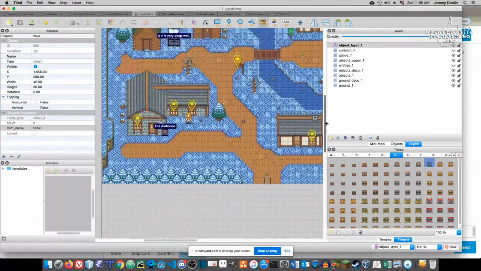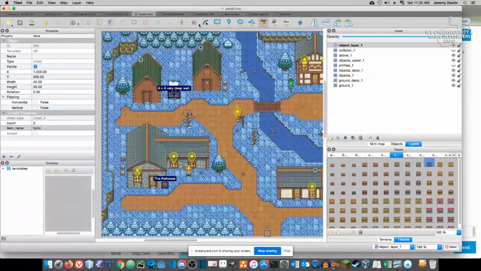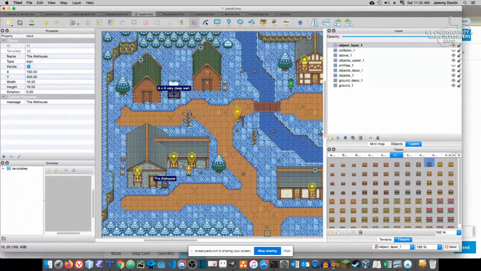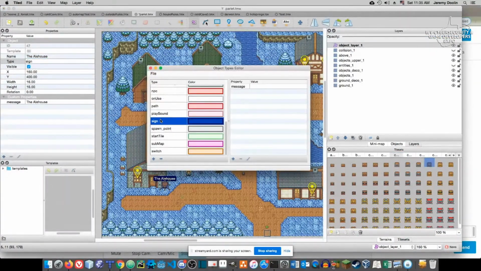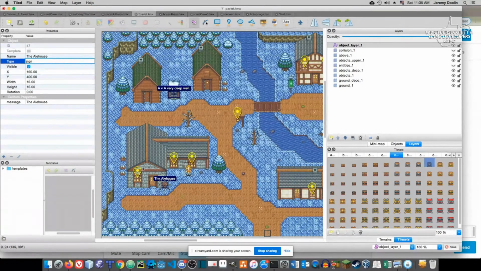So let's take a look at a few more of the objects that I have. This is a sign that I call the Ale House. This is the name of the tavern here. And I gave it the name right here of the object type. Remember, I had that from up here, the object types editor. All my signs have only one property, a message. So if you walk up to this sign and press the button, it will say the Ale House. And I can change what it says just by typing and changing this property.